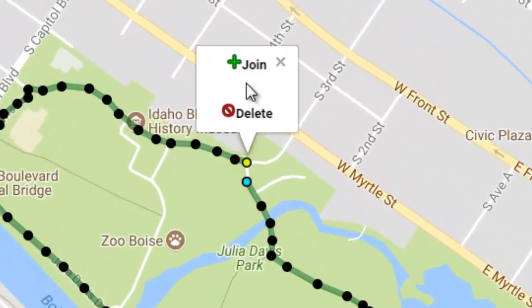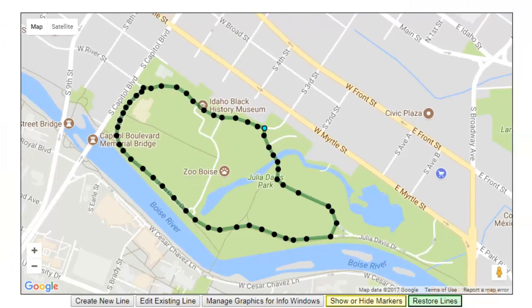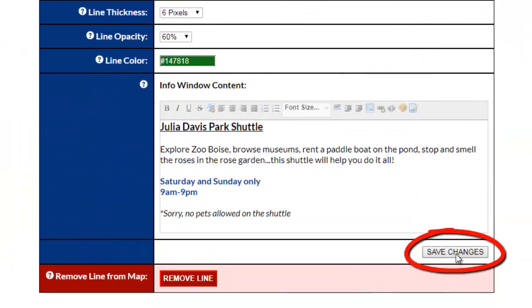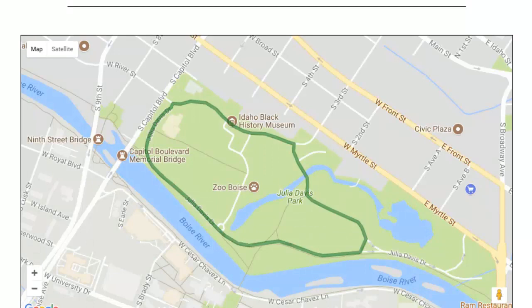To close the line, click on the yellow dot and click Join. Be sure to click on Save Changes when you're done. And there's your newly edited line.